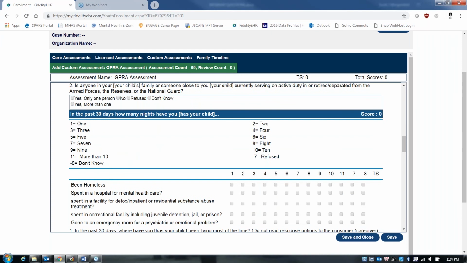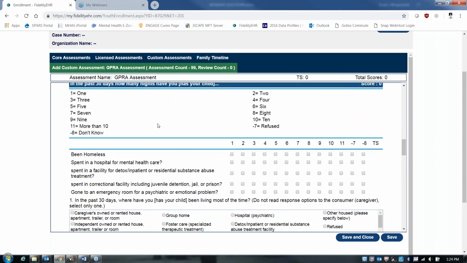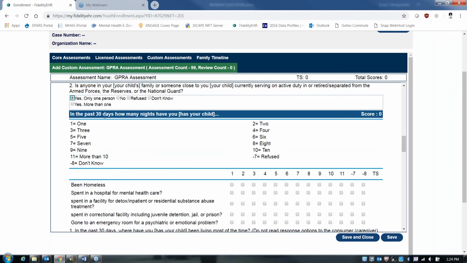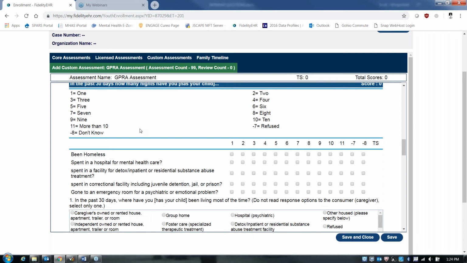Was anyone in their family or someone close to you? We'll go ahead and say, yes, one person, just so we can go through this a little bit better. In the past 30 days, how many nights have you or has your child? And then again, they have it broken out here with 1 equals 1, 2 equals 2, 3 equals 3, 4 equals 4. And I'm guessing they can't do values up to 30 because they broke this down into 11 equals more than 10 days. So any days that are more than 10, you'll have to select 11 for that.